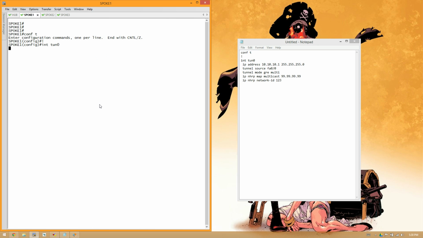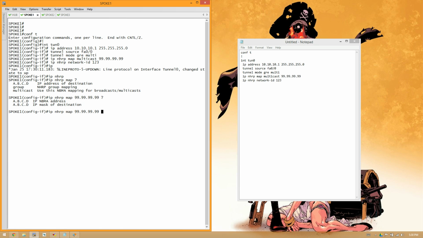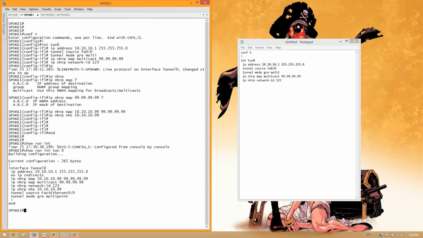So we'll paste that into spoke 1. And we'll do a little bit of IOS help here. We're going to map public address first. That is not right. Private address first, then public. And then we have to set our next hop server, because this is a spoke, to the private address on the tunnel of our hub. And we should have connectivity now to be able to ping the hub.